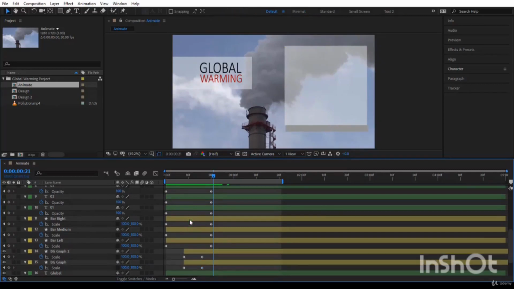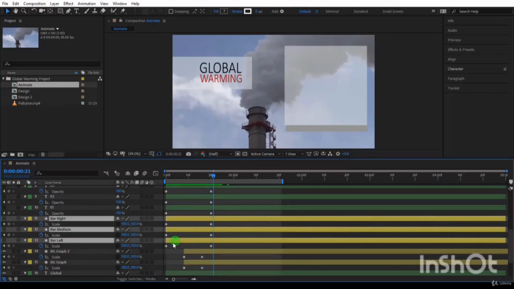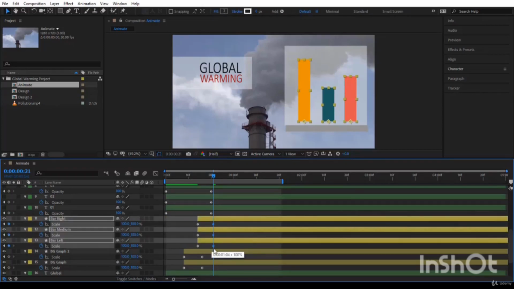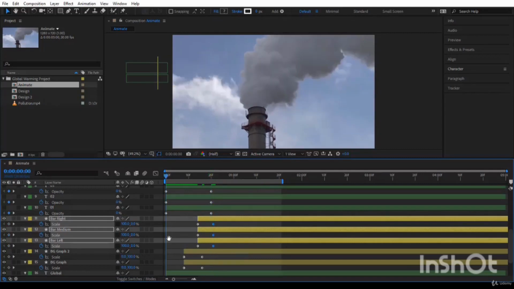Now we take the graphs. You have the bar, right, left, and middle. I'll turn the eye on and then just click and drag and put them here. You don't want to delay too much and you want to speed them up. That looks cool to me. Here you are. If you look now, wow, not bad.